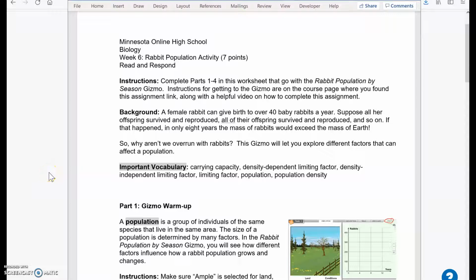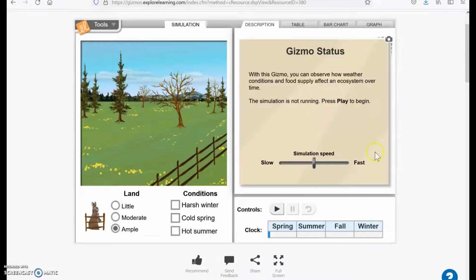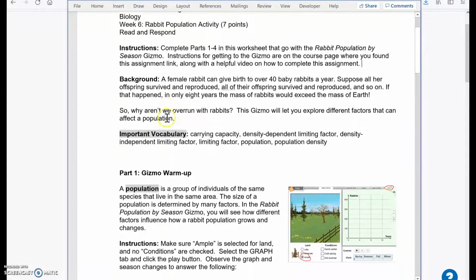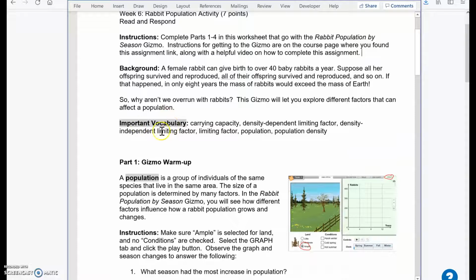Hi, this is just a quick tutorial to get you more familiar with how to work this gizmo for the rabbit population activity. I have the worksheet open, and I'll be flipping back and forth between the worksheet and this activity. So make sure you read the instructions, the background information, and the important vocabulary terms, which you should be familiar with after doing both readings this week, will be highlighted and bolded.